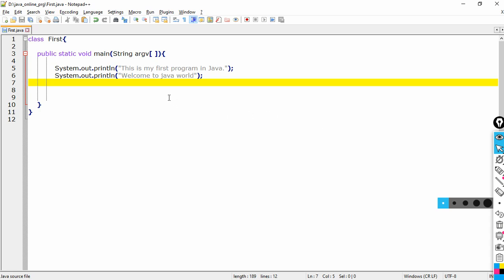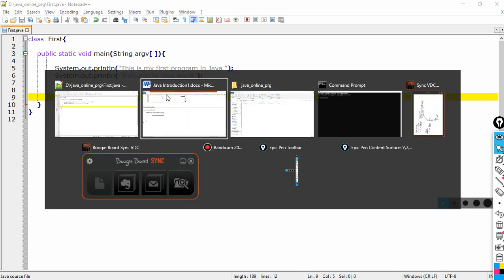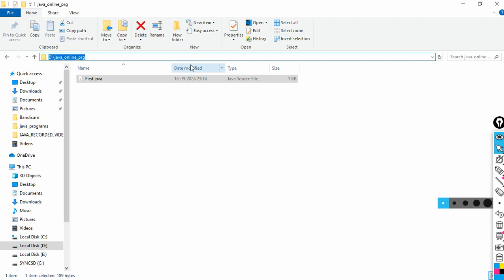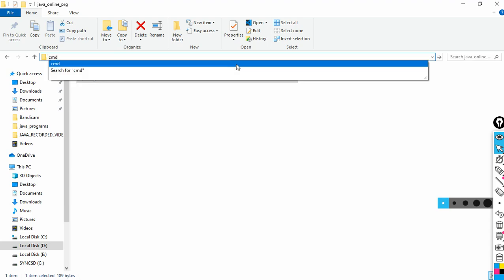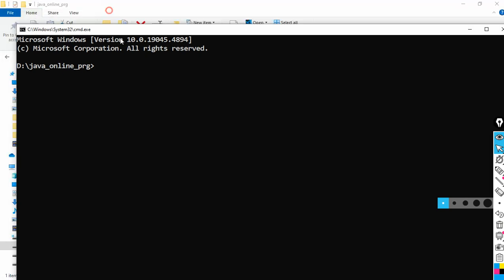Okay, now after saving the program, you have to compile it. To compile the program, see in the D drive, Java online PRG folder, first.java, you got it. Now here, in this address bar you type CMD, and press enter, so that you will get a command prompt.